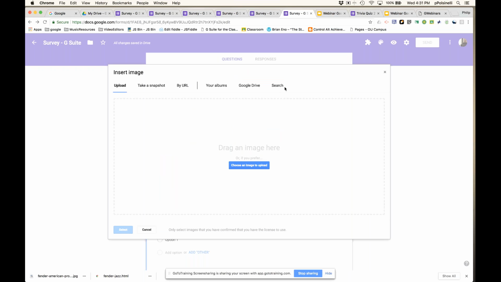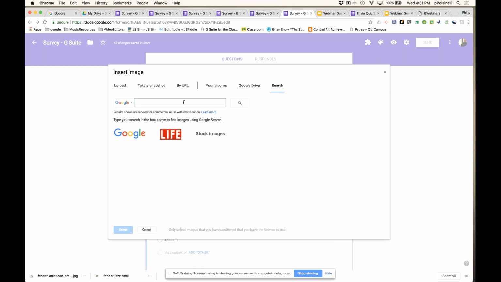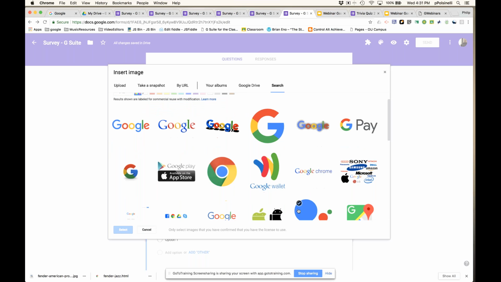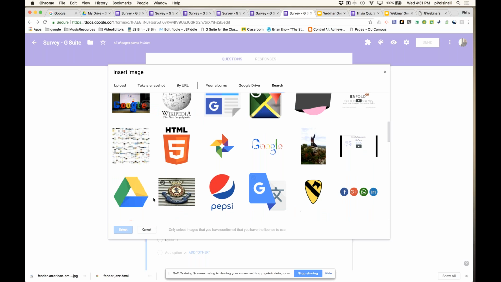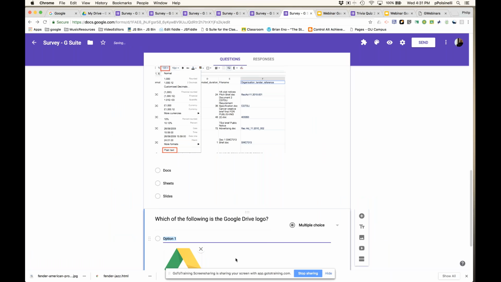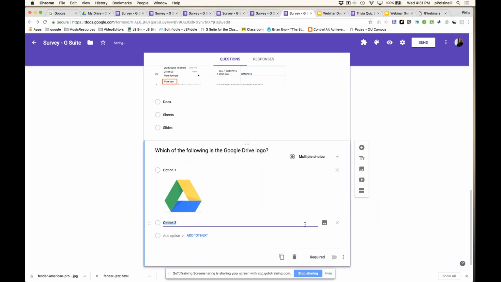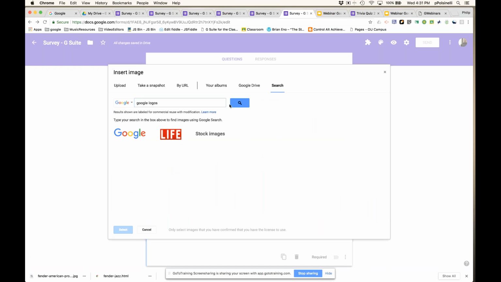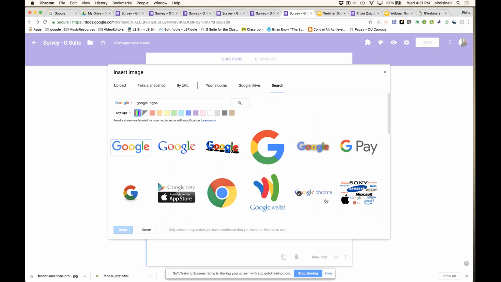So let me do a search for Google logos. And let me copy that to my clipboard because I might need it later. So let's see here, there it is, there's the Google Drive one. Let's get that in there first, since that's the right answer. Now I'm going to go to my next option, and I'm going to do the same search again. I just pasted that in there.